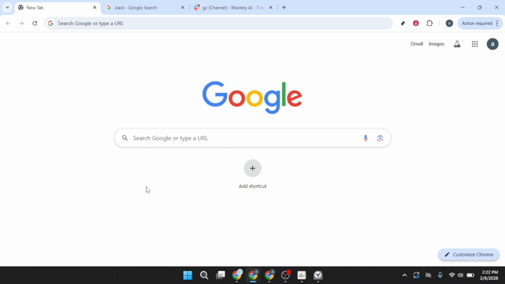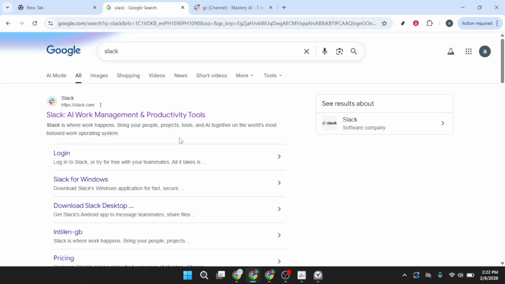First, open your web browser and go to your favorite search engine. Type Slack into the search bar, then click the official Slack website to open Slack in your browser. If you already have Slack open in the desktop app or web, you can stay there.